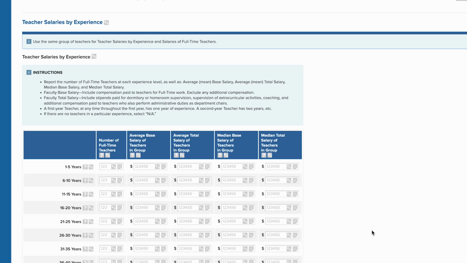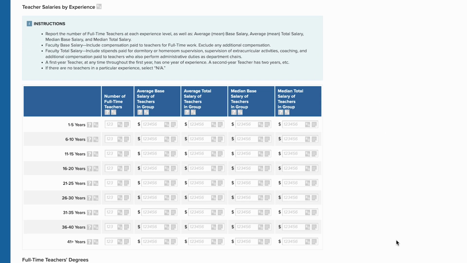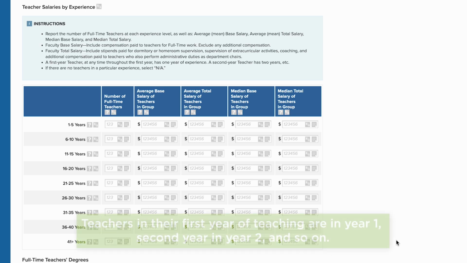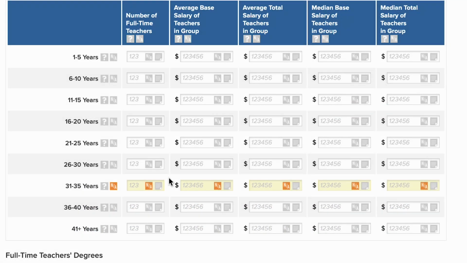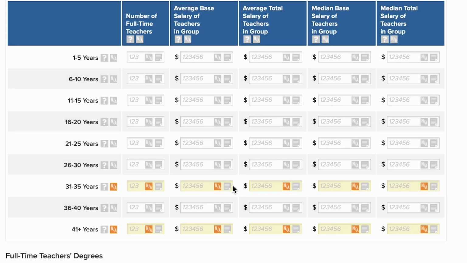In this section, when entering years of experience, be sure to include the current year. Teachers in their first year of teaching are in year 1, second year in year 2, and so on. If there is an experience range in which you have no teachers, select NA for the row. Do not enter any zeros in this section.